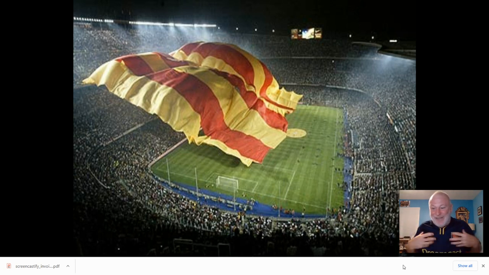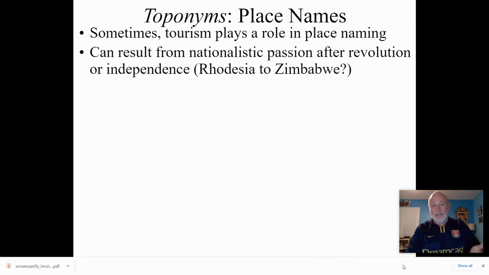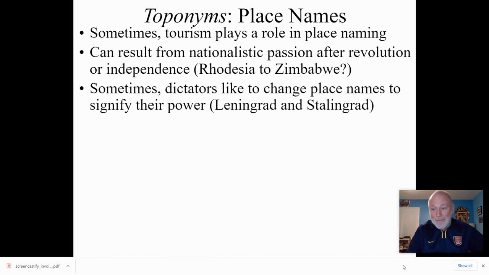So place names have a big part of that. Now, certainly tourism is part of this, right? Rhodesia, named after Cecil Rhodes, changed its name to Zimbabwe. We know that Upper Volta changed their name to Burkina Faso. We know that just recently, Ivory Coast wanted to make their name more French sounding, so they're now officially Côte d'Ivoire. We know that sometimes dictators like to change names of things.